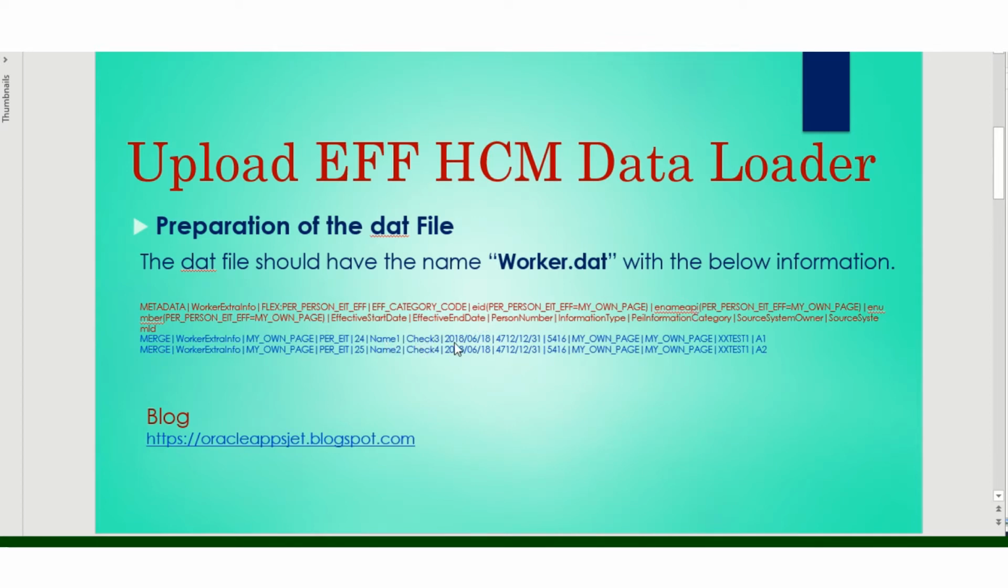The third column will be employee number, which we are going to populate, and we will have effective start date, effective end date, and the person number. The person number for which the EFF we are going to load will be 5416. So for this employee number we are going to load this EFF information, and this is a contact category.